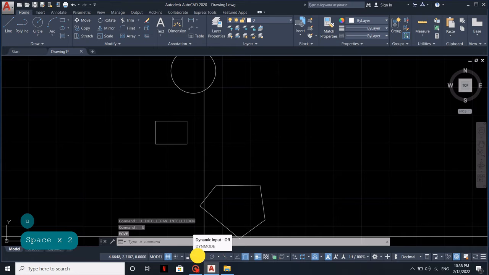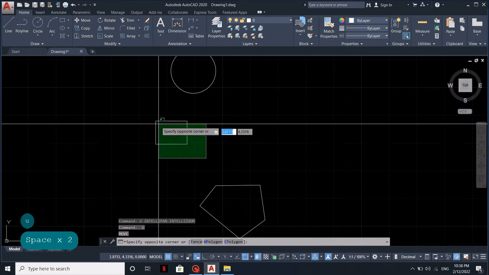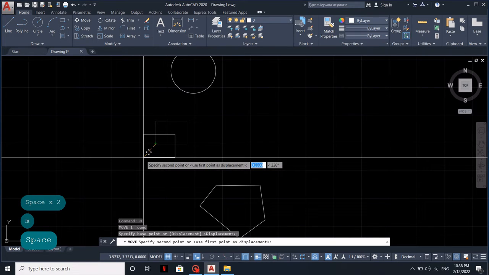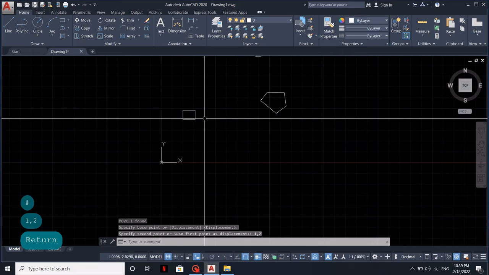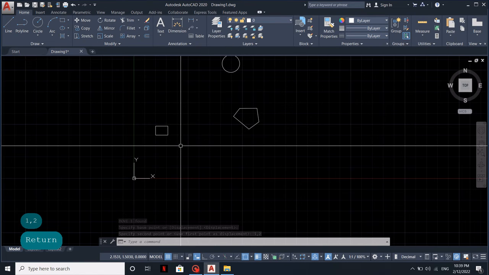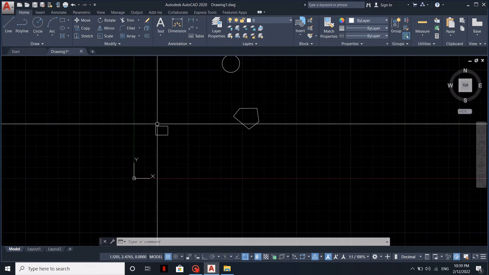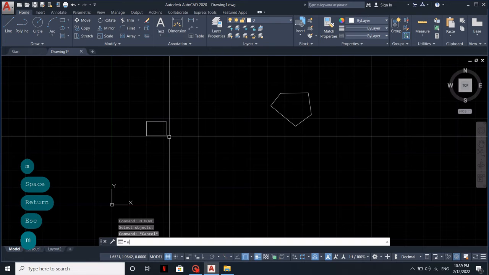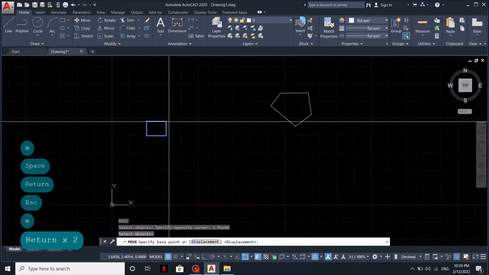If the dynamic input is on, move this rectangle. You should type this sign, followed by the X value, comma, and followed by the Y value, 1, 2. I move using the relative coordinate, relative to the previous coordinate or the first point. Move this rectangle, enter, from this point, for example.